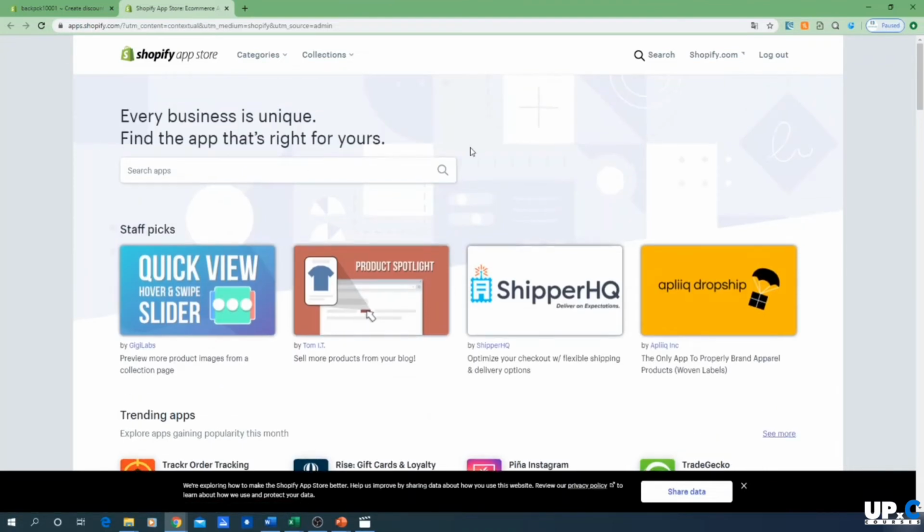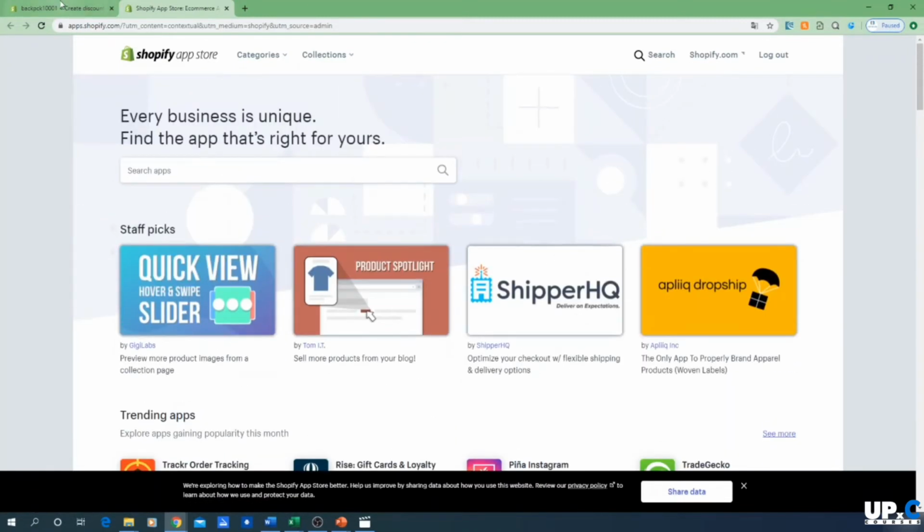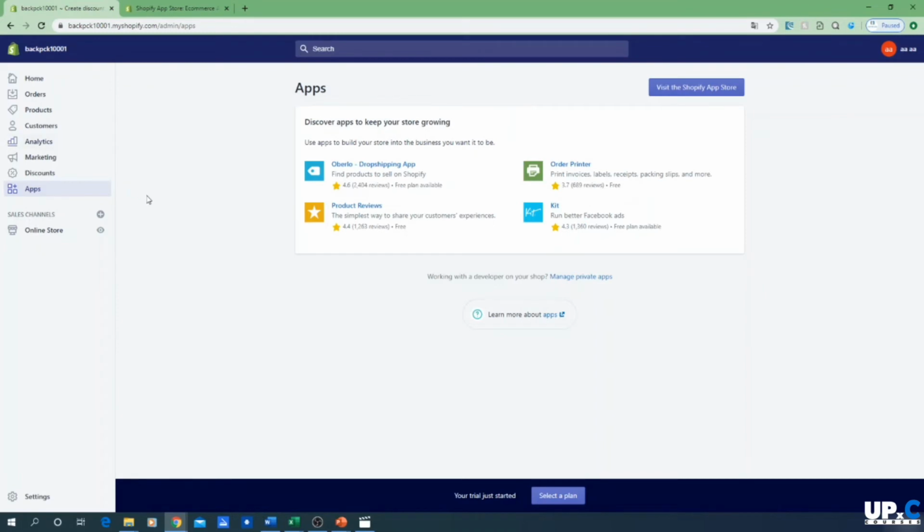But everything that you need for advanced features is here. For example, if you want to do affiliate marketing, it's here. If you want to do email marketing, it's here. If you want to add some add-ons on your website, it's going to be here. Everything goes by the Shopify App Store. So very important for your Shopify, and very important for you to understand how it works.